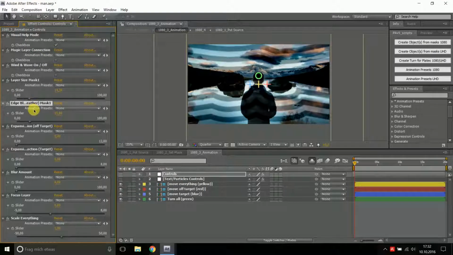Then we got the edge blur or feather. This blurs the edges of each layer. So now everything is very blurred and now it's crystal sharp.